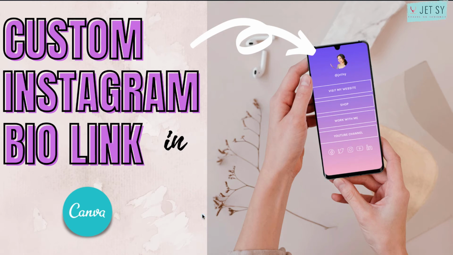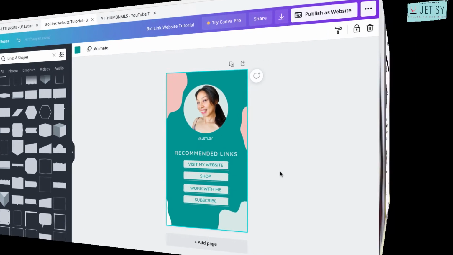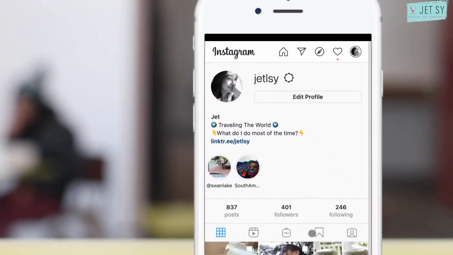It's me again, Jet, and today I'm going to show you how to create an amazing bio website in Canva, even if you only have a free account. It's going to look something like this, and you can put the link to it in your bio on Instagram and create an amazing on-brand experience with your colors, your fonts, your photos, and the best thing is, it's completely free.